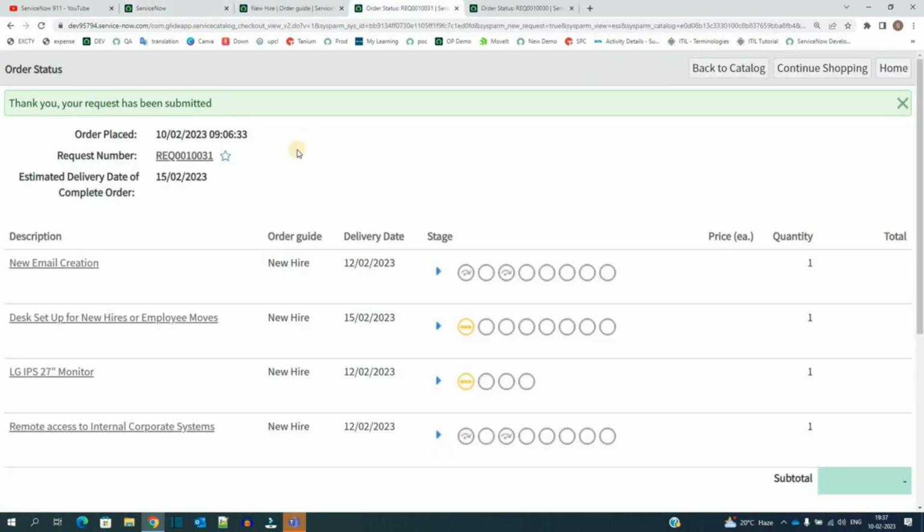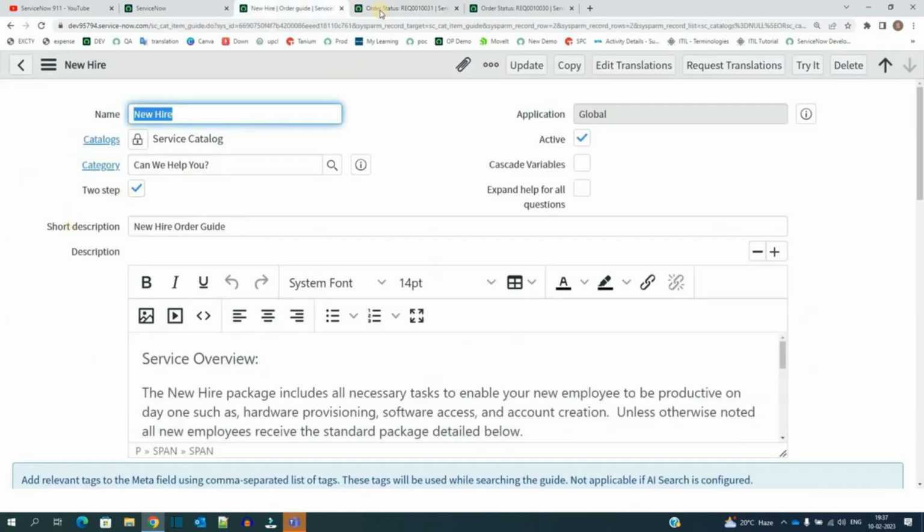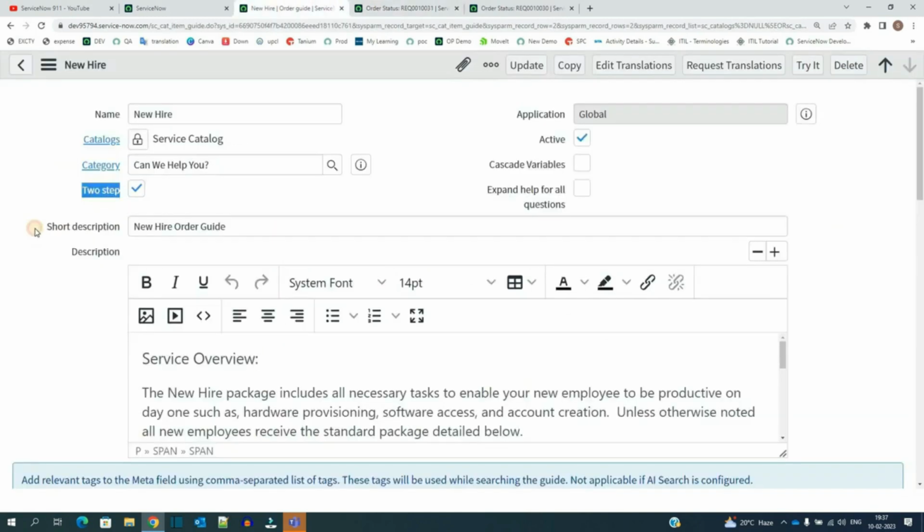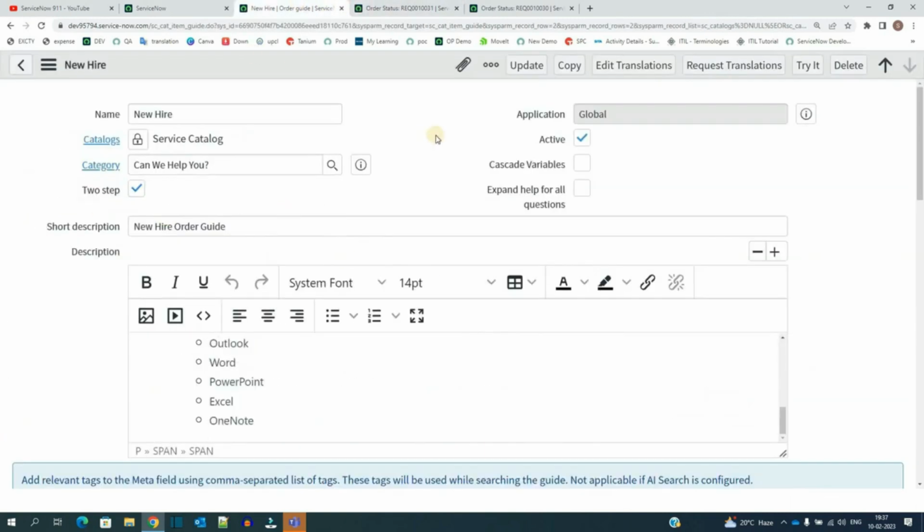Previously we saw a confirmation screen. That time it was 3 steps. But now when we clicked on 2 steps, it is directly creating the request when you click on checkout for the very first time. So this is the use of this 2-step one. Just remember this. And I think this is all about order guides.